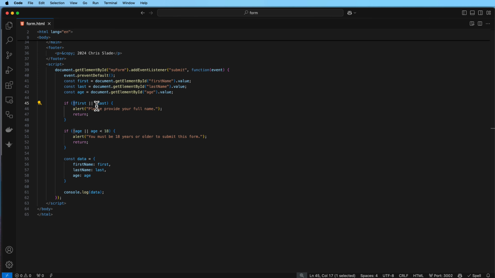So validations are when you check your fields to make sure they put valid information in them before they submit the form. In this case, we want to make sure they filled in the first and last name. And we can do that with this if statement right here. We're asking if the first name is blank or the last name is blank, then we're going to pop up that alert box and tell them to provide their name.